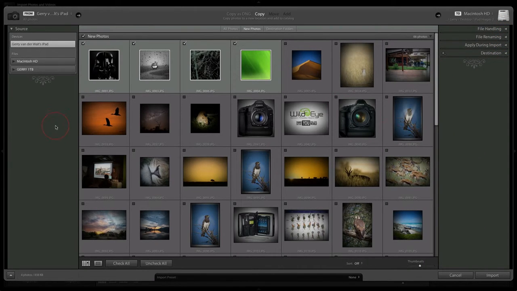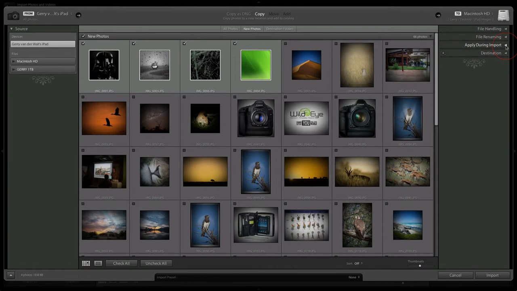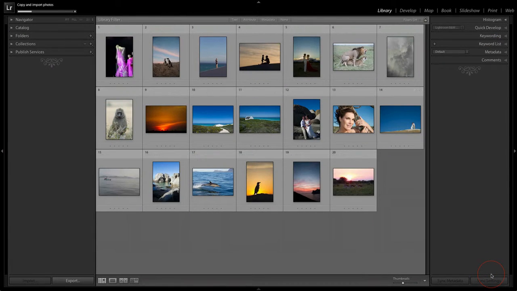One more time. From the left hand side, my source is the iPad. I'm copying it, which means I'm keeping my original file format, and I'm copying it to, double check here, iPad images 2. Remember, we've also applied what to apply during import, my file renaming and file handling. When you're ready for all of that, you simply hit import and wait.